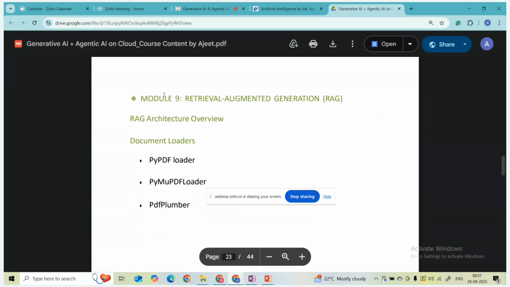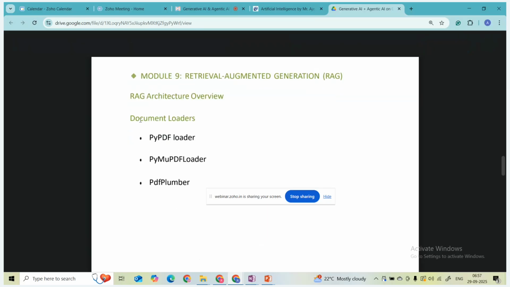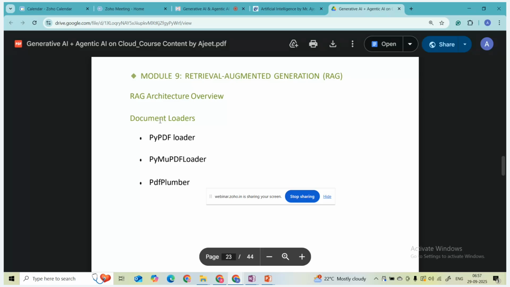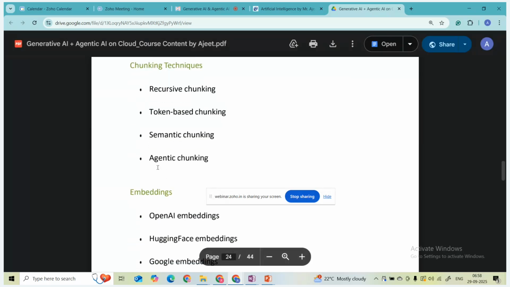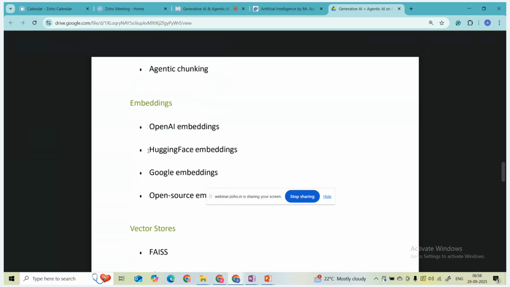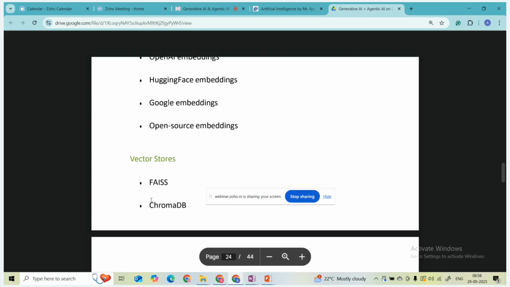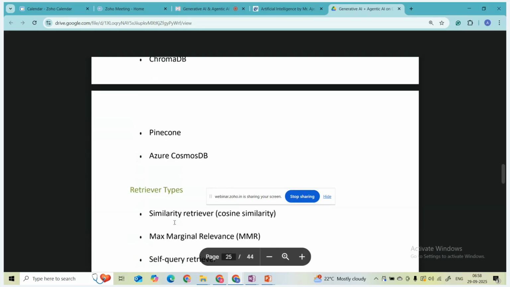Then we are going to understand the retriever and RAG architecture. In this RAG architecture, we are going to understand the architecture and the different components: document loader. Then we are going to understand chunking strategy. Different chunking strategies are very important. Then embedding models are very important to understand. Then the vector store: we are going to understand FAISS, ChromaDB, Pinecone, Azure Cosmos DB. These are the different databases. Okay, vector database we are going to understand.